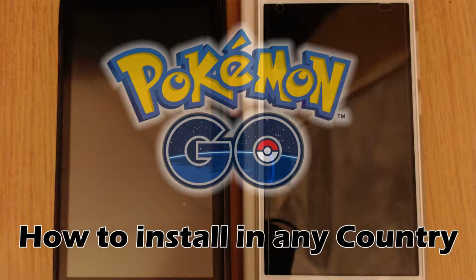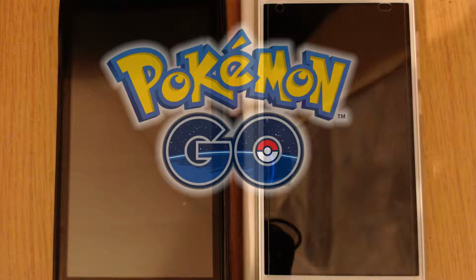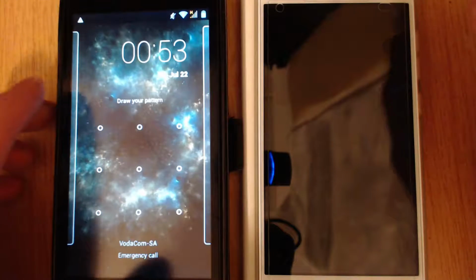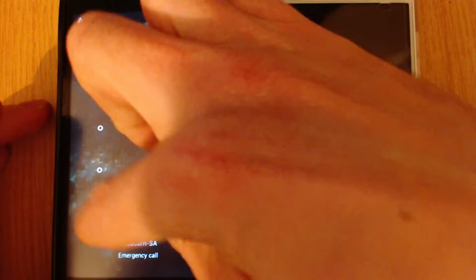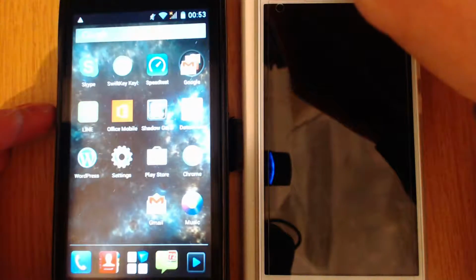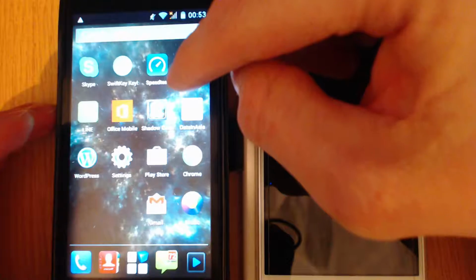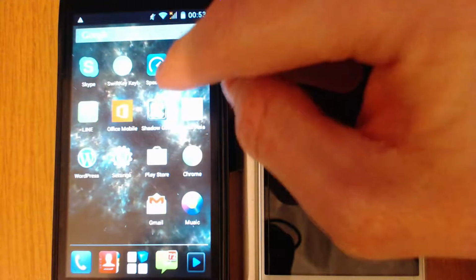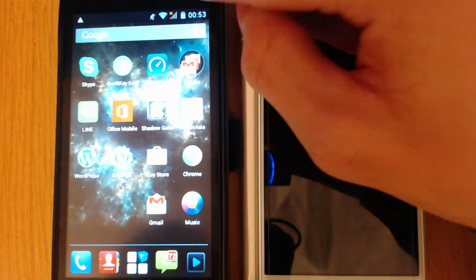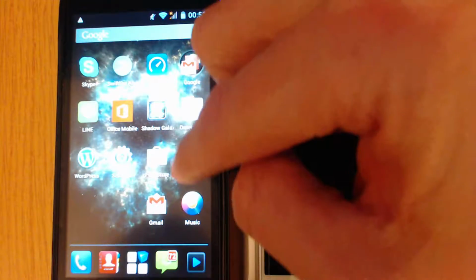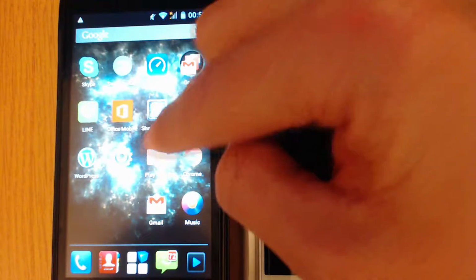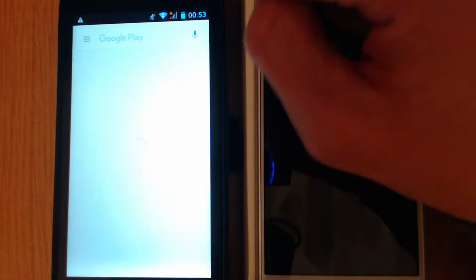So I've got two phones here. The reason why I've got two phones, I'm going to take away the logo on the screen. I'm going to quickly switch on the one on the left. So basically, as you can see, I've got my phone here to my left. I cannot install Pokemon, and I'll show you what it tells me.